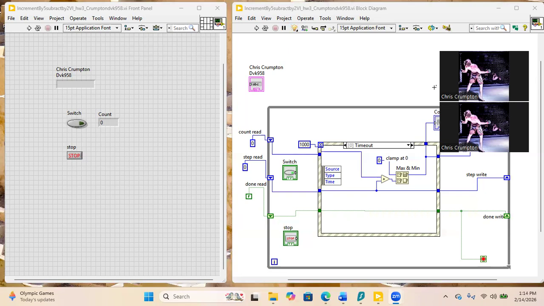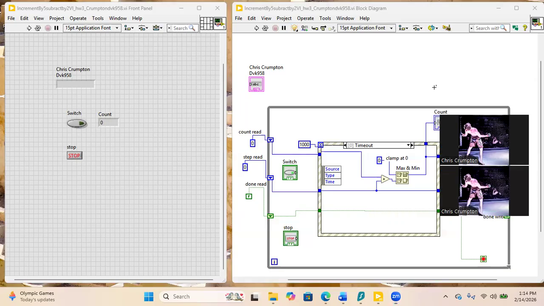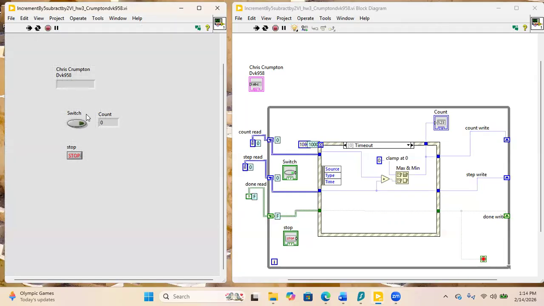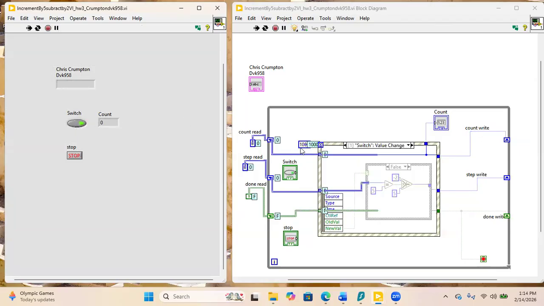Let me move this out of the way. Can't hit play, hit the button. Turn that off because it kind of makes it run slower. We can see it's increasing by 5 every second. We hit the button, it decreases by 2.